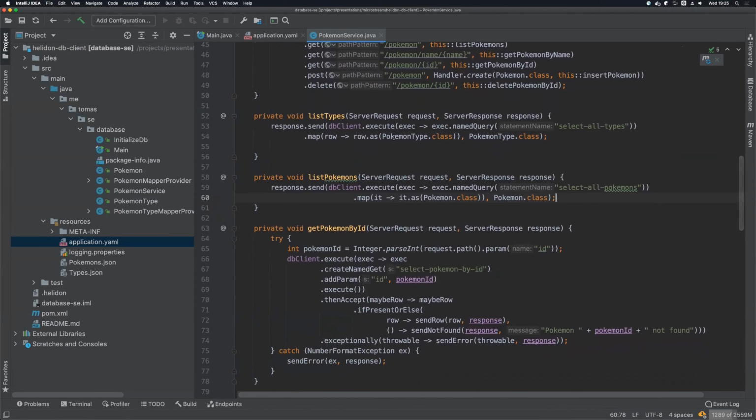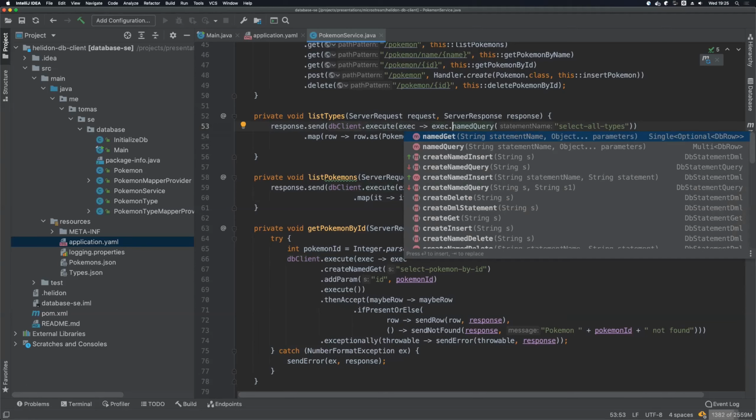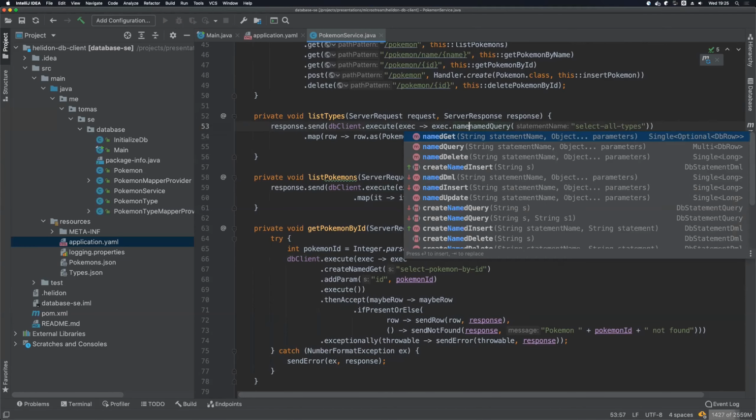Now let's have a look at the DB client itself. Here you can see that there is an executor that you get from the DB client, and on that you can call various methods. The ones that we hint you should be using are the ones starting with named. So there is named query, named get, and so on. These will look into the configuration for the statement name and execute that statement against the database.